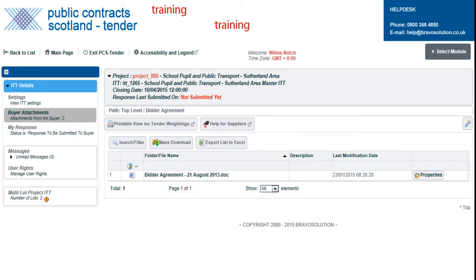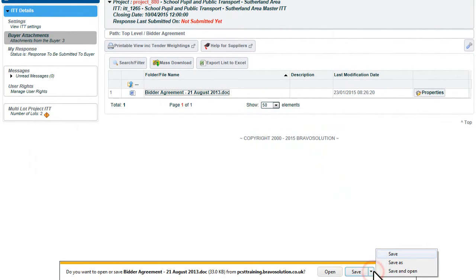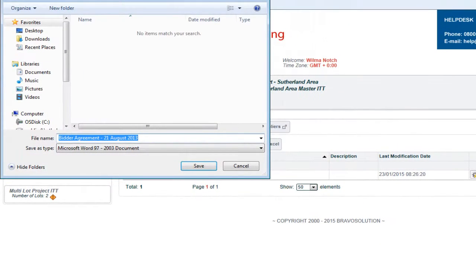You will see a list of documents in that folder. Click on the documents individually and you'll see an option to save the document to your computer. I recommend creating a folder on your desktop and saving all of the documents to it so it's easy to locate when you need them.